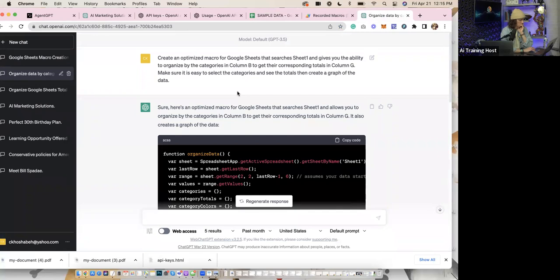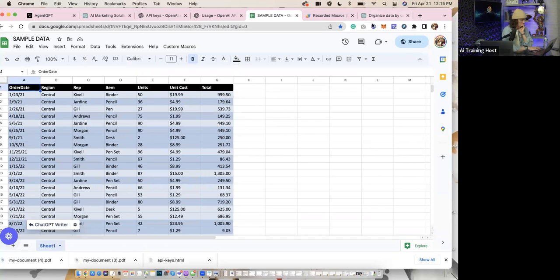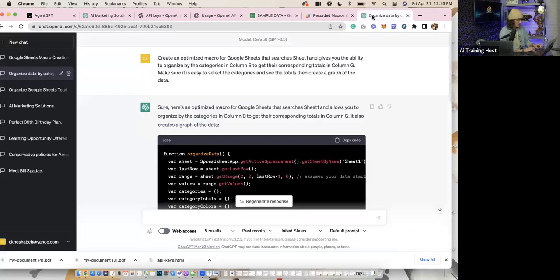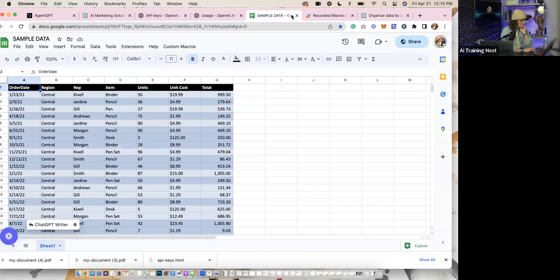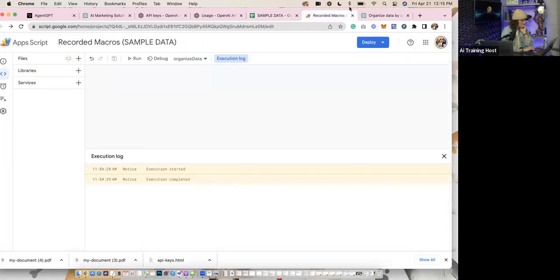And I want you to get me the corresponding totals in column G. And so you're guiding it in a very detailed way. And then you're saying, select the categories, see the totals, and then create a graph of the data. You're organizing it, or you're actually coaching it in a way where it never actually has to see the spreadsheet. But because it's not seeing the spreadsheet, you have to be granular with the way that you're instructing it.